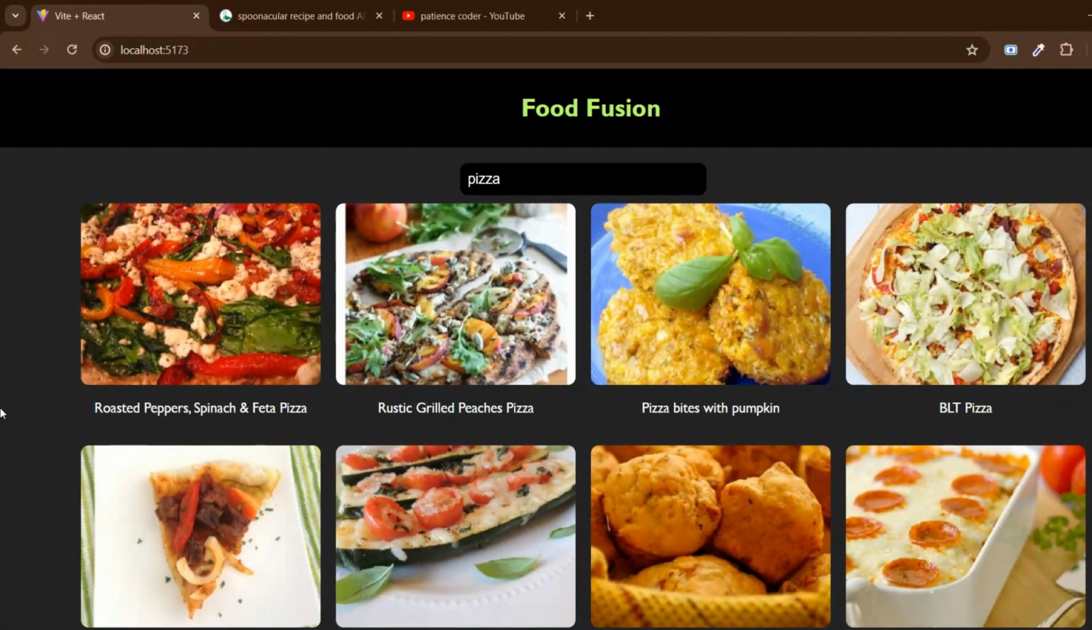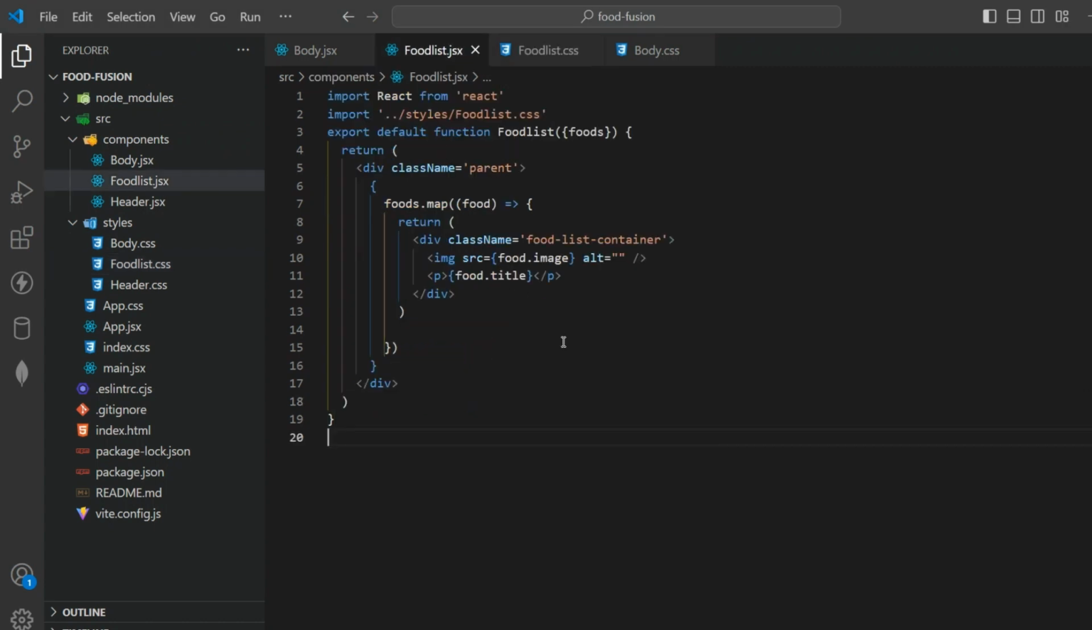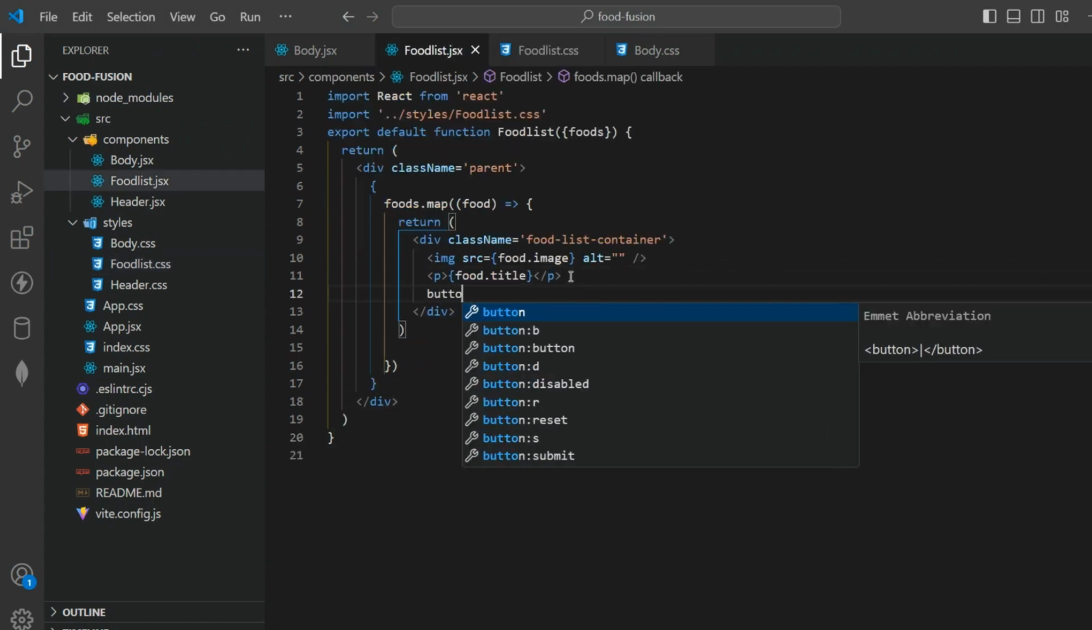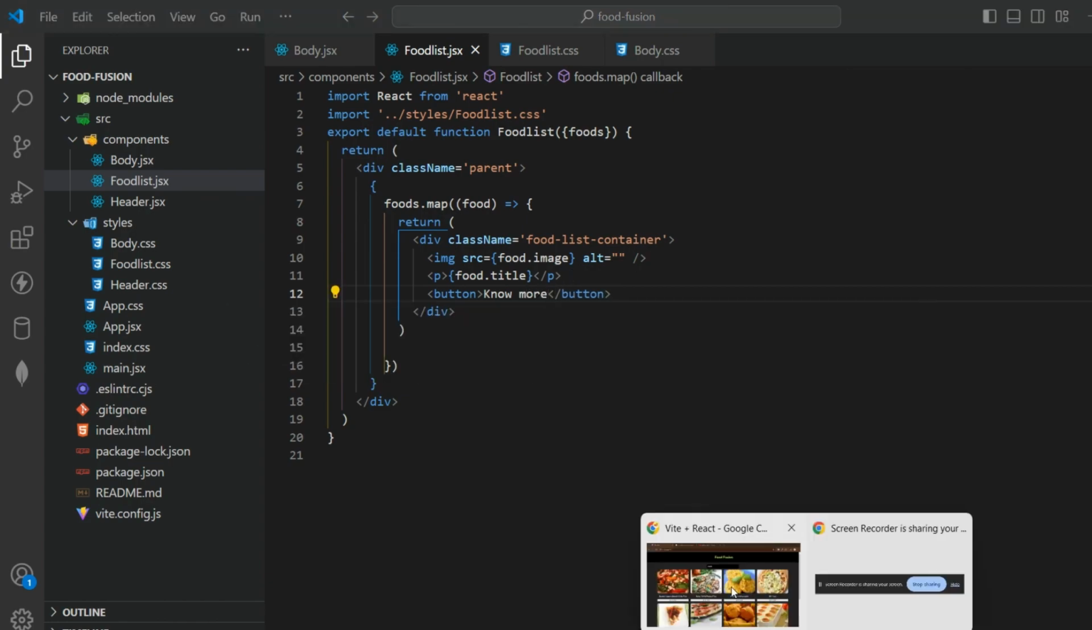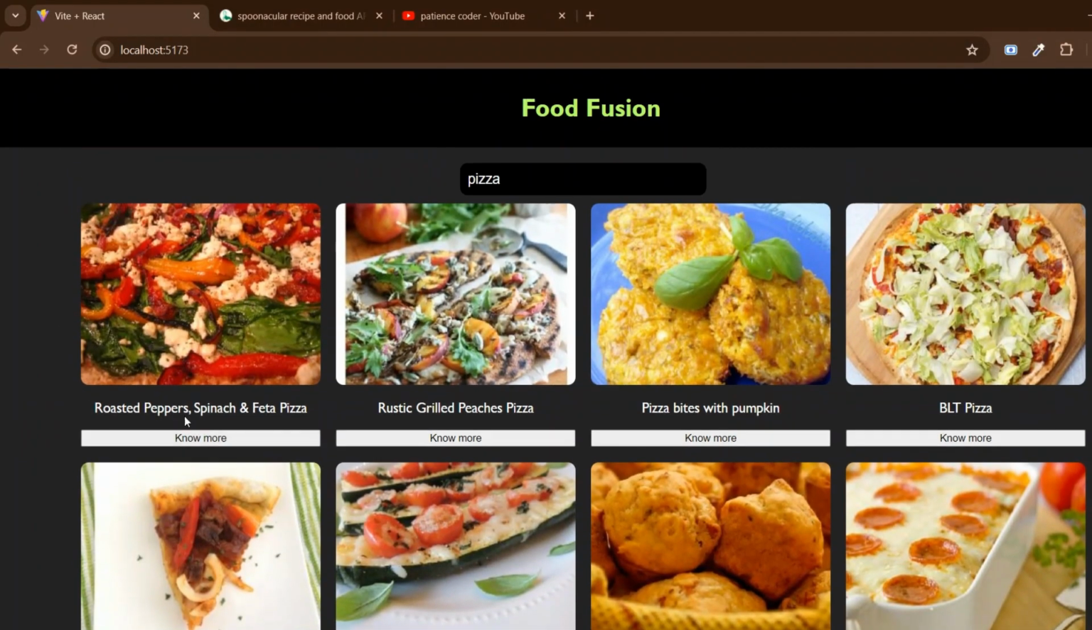So after that, let's add a button below this title with content no more. So for that, we can simply go to this and let's add a button with content no more. So that button will be added for every food item, as you can see. Now let's add some styles to this button.